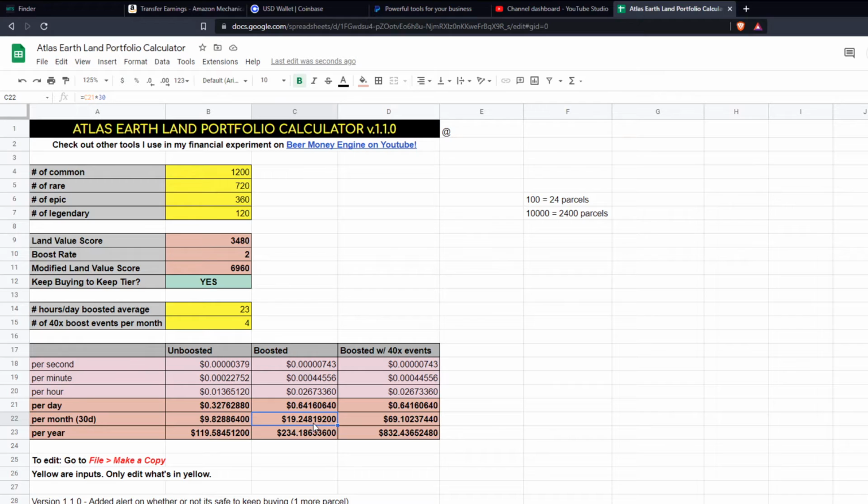Now, this is because you're at the lowest tier. However, for every parcel of land that you buy from here on out, it will only keep going up. Now, per year, that's $234 a year.